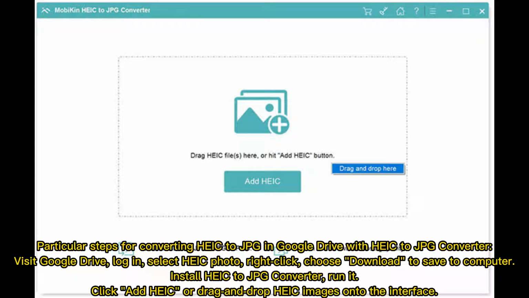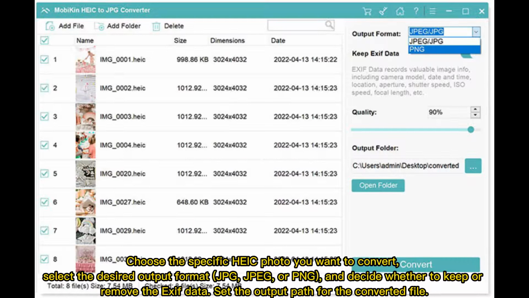Visit Google Drive, log in, select the HEIC photo, right-click, and choose Download to save it to your computer. Install the HEIC to JPG converter, run it, and click Add HEIC or drag and drop HEIC images onto the interface. Choose the specific HEIC photo you want to convert.